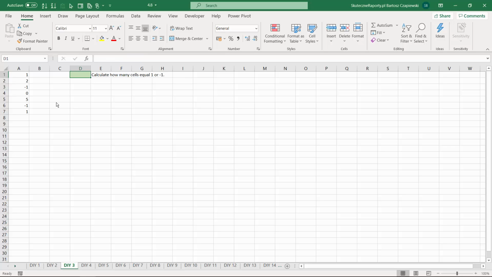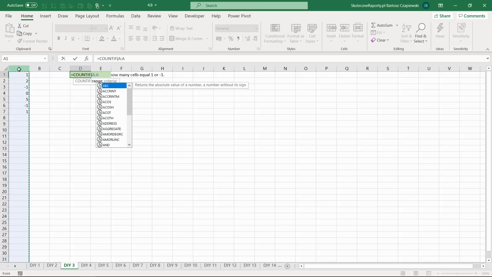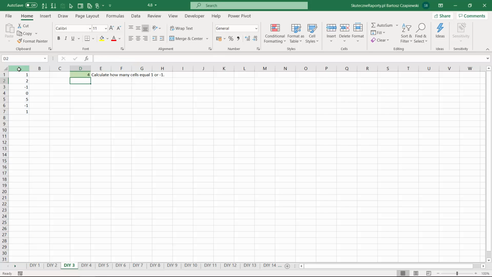In the exercise number 3, we should calculate how many cells equal 1 or -1. So instead of combining all of these conditions into a single COUNTIF, we can just create double COUNTIFs, which means let's check the first criteria for 1, and then we can add another COUNTIF to that based on the same range, but this time equal -1. And when we hit enter, we get 4 cells.